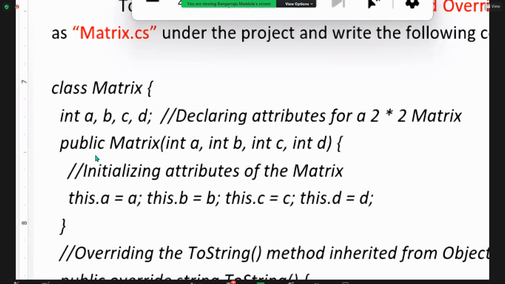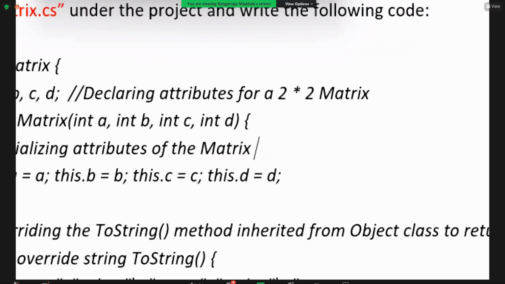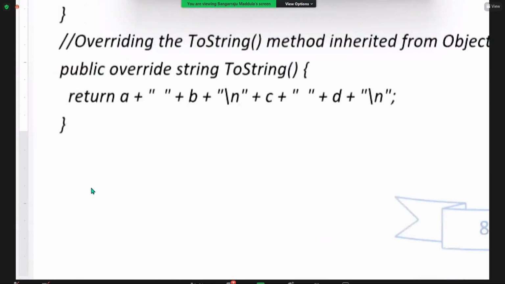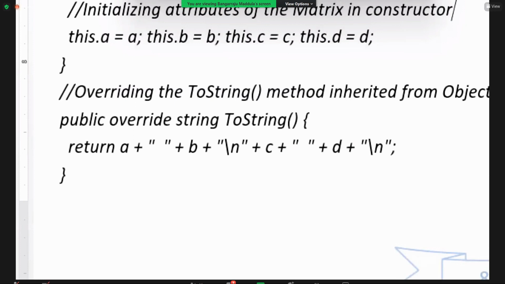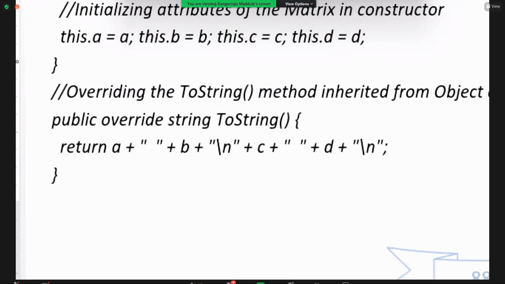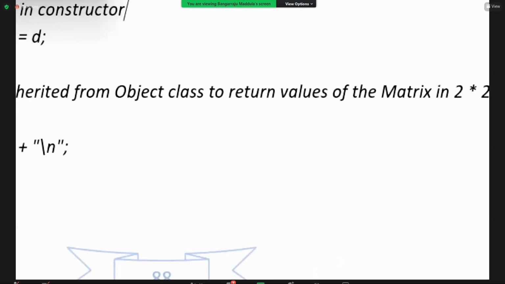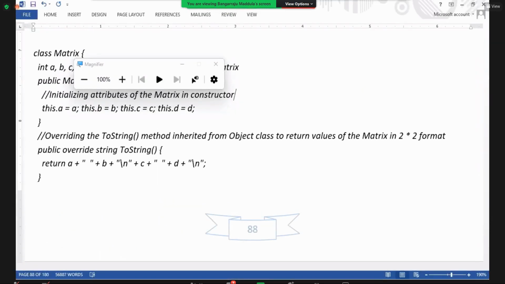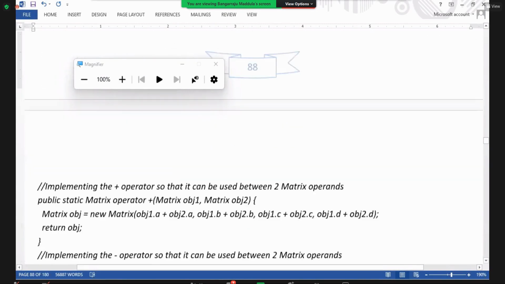Next, the constructor. What am I doing? Initializing the attributes of the matrix in the constructor. Next, we are overriding the toString method inherited from the object class to return the values of the matrix in 2x2 format. Otherwise, what does it return here? The type name. Do you want the class name? What do you want to see? Values. That's why we began doing this. What next?